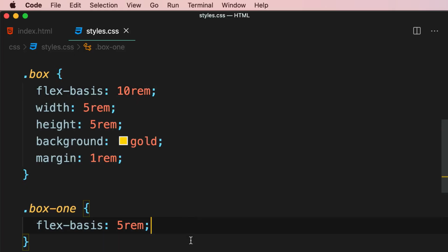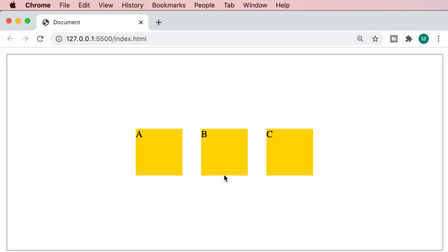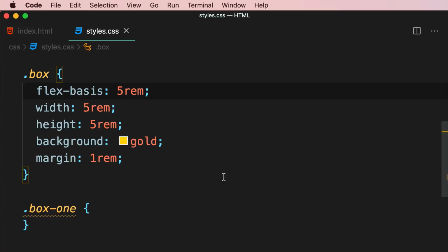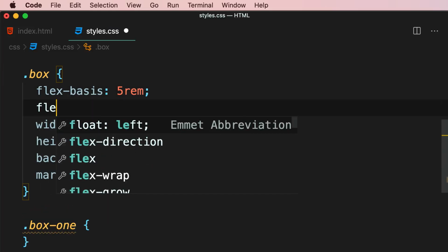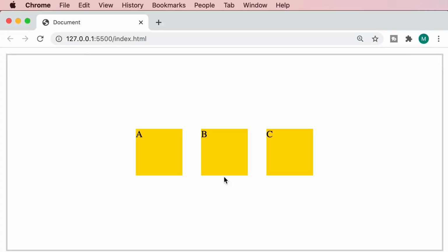So we don't need this line anymore. And let's set Flex Bases back to 5. So 3 boxes just like before. Now, the second property we're going to talk about is Flex Grow, which determines the growth factor of our Flex items. So currently our boxes are each 5 rems, and we have plenty of extra space available. With Flex Grow, we can allow these items to grow and take up the available space.